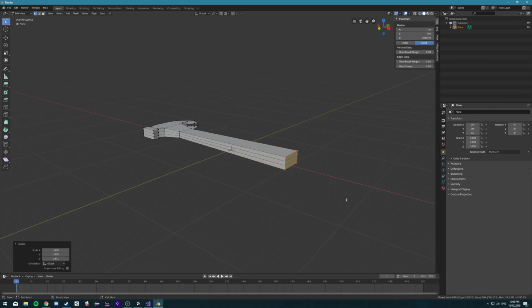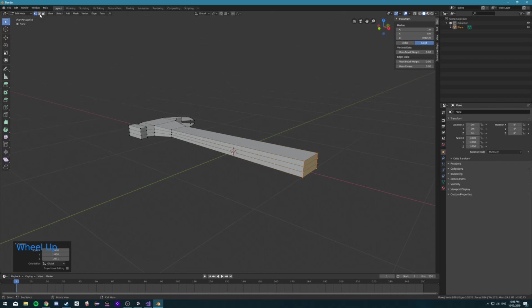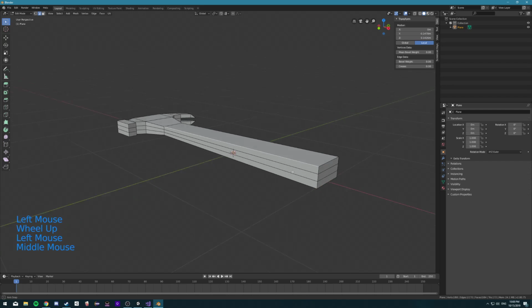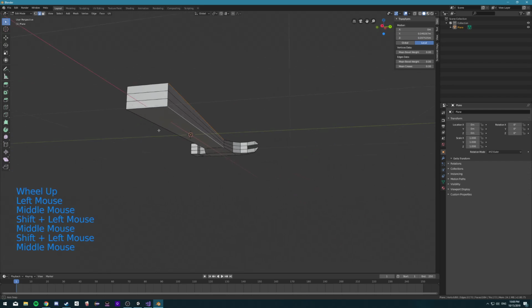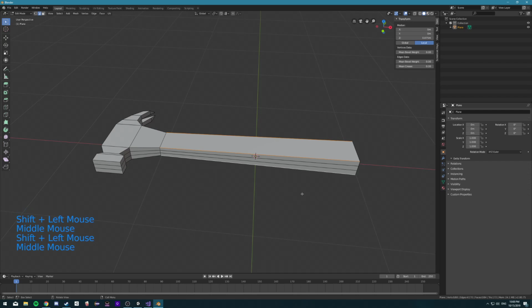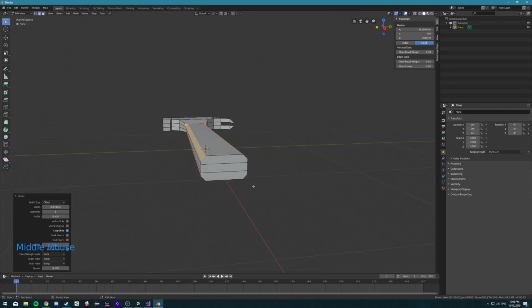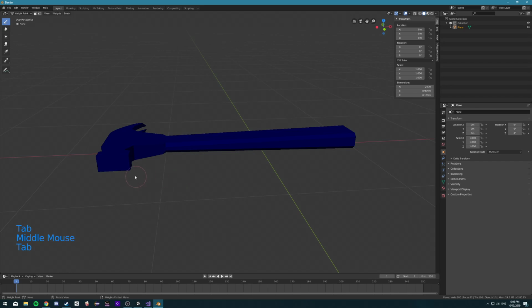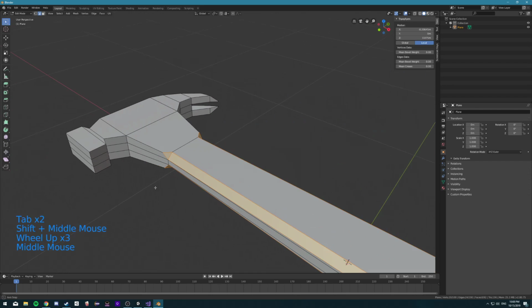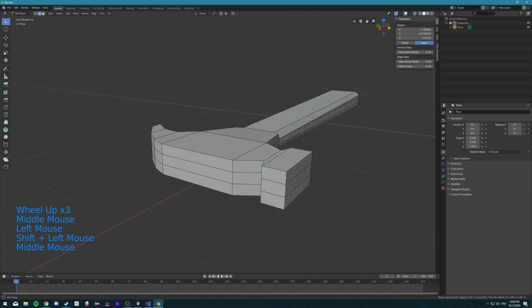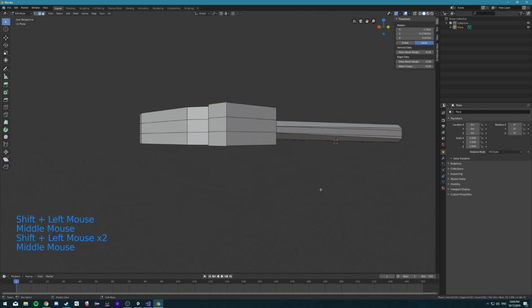That's relatively okay. Now, it's not perfectly blocky, right? Hammers aren't normally this blocky. So let's grab these edges here on the corners. Control B to bevel. Use the scroll wheel to increment if you want to, but I think one's just fine for our purposes. Same with this part up here, the head. Select these corners and give them a Control B for bevel.